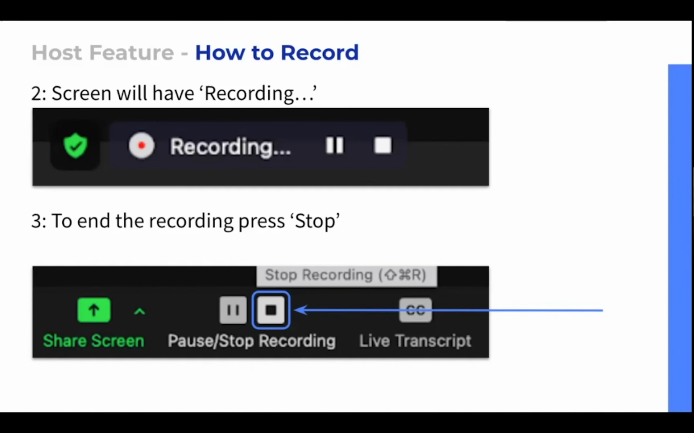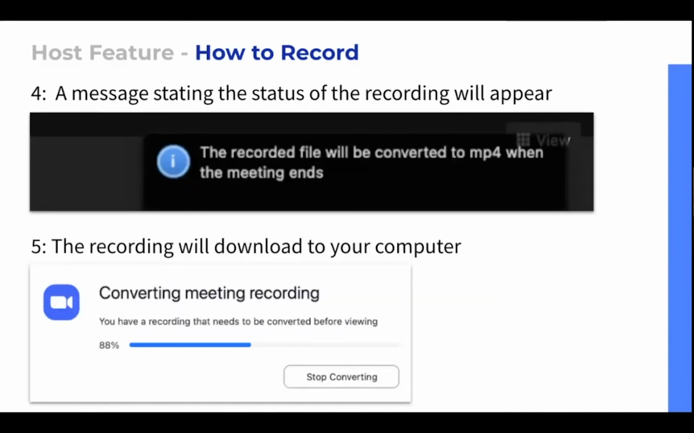If you have the limiting feature of Zoom, it'll be downloaded onto your computer. But if you have an account through an association like CAA, it will be saved to your cloud. After we end the recording, you will receive a message stating that your recorded file will be converted into a video after you end the meeting.